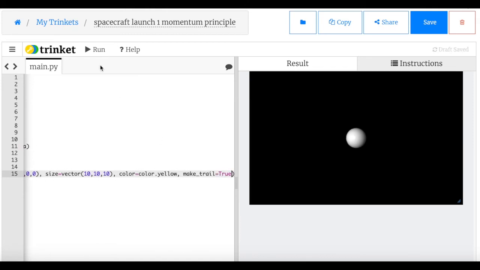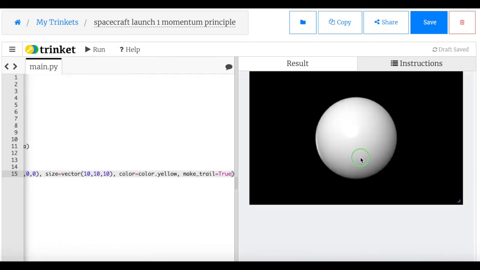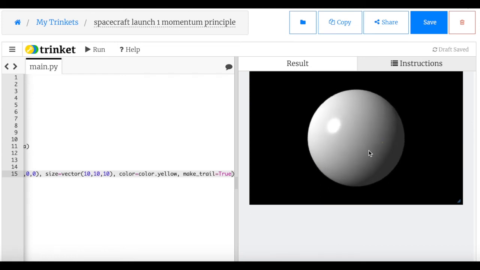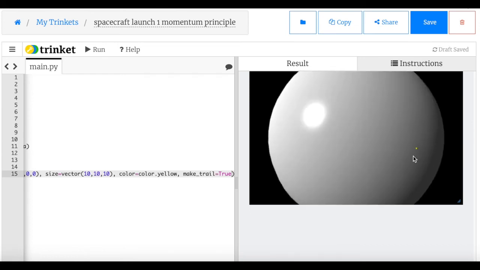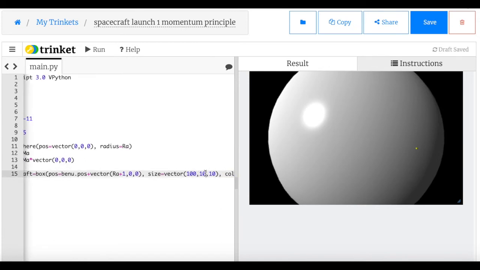Okay, but now if I run that, I don't know why it's so slow. There's the box. I don't know if you can see that. You see that? There it is. Even that's a big spacecraft, 10 meters. It's just not big enough to see. So I'm going to make it look bigger, 100 by 100 by 100, but I'm going to keep the mass the same.